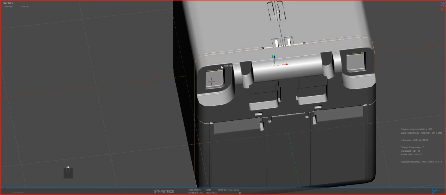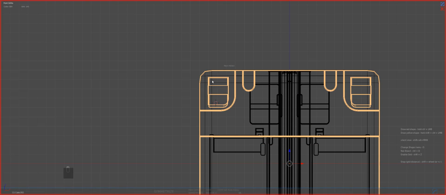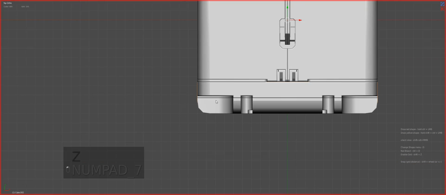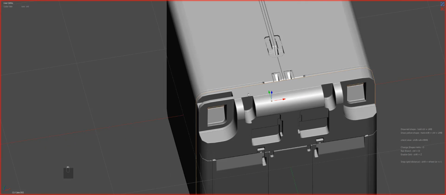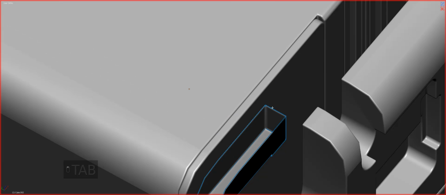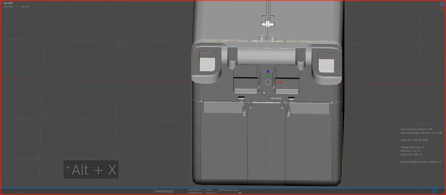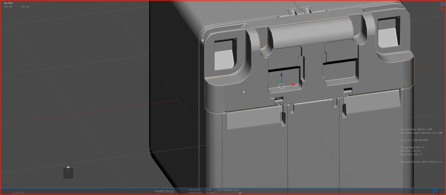We'll Alt-X mirror that. And, with our cursor depth about there, we're going to look at it from the top and just do a regular old cut, hold Alt. Just classic. So we did that, and we'll just mirror that across.